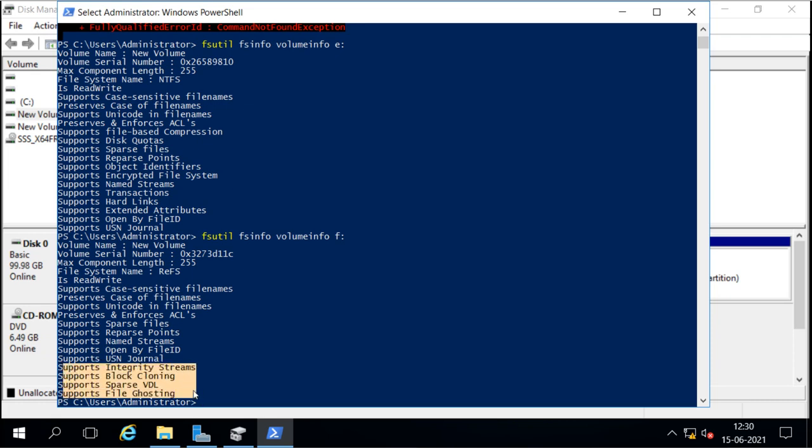But also in ReFS, there is no option available for encryption. There is no option available for doing compression. File-based compression is also not available. Encryption not available, compression not available, and also there are no quota options. So these are some options which are not available here in ReFS, and there are some new options available in ReFS which are not available in NTFS.